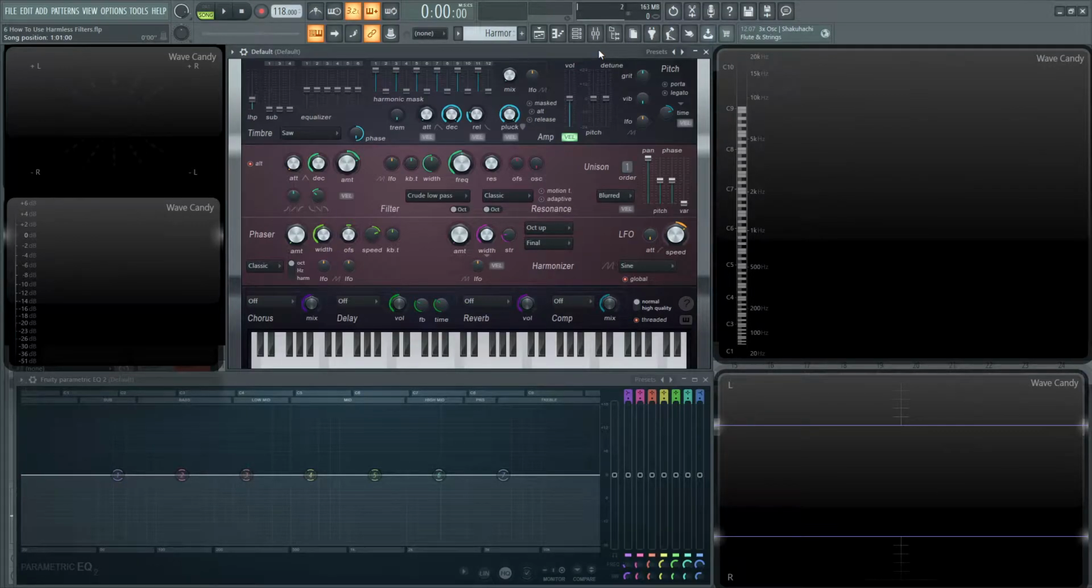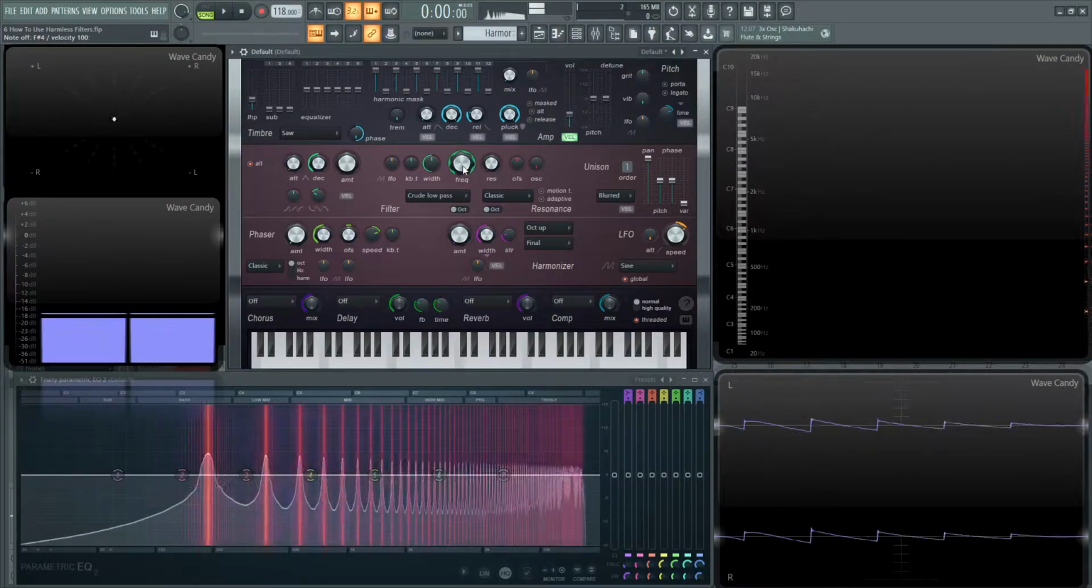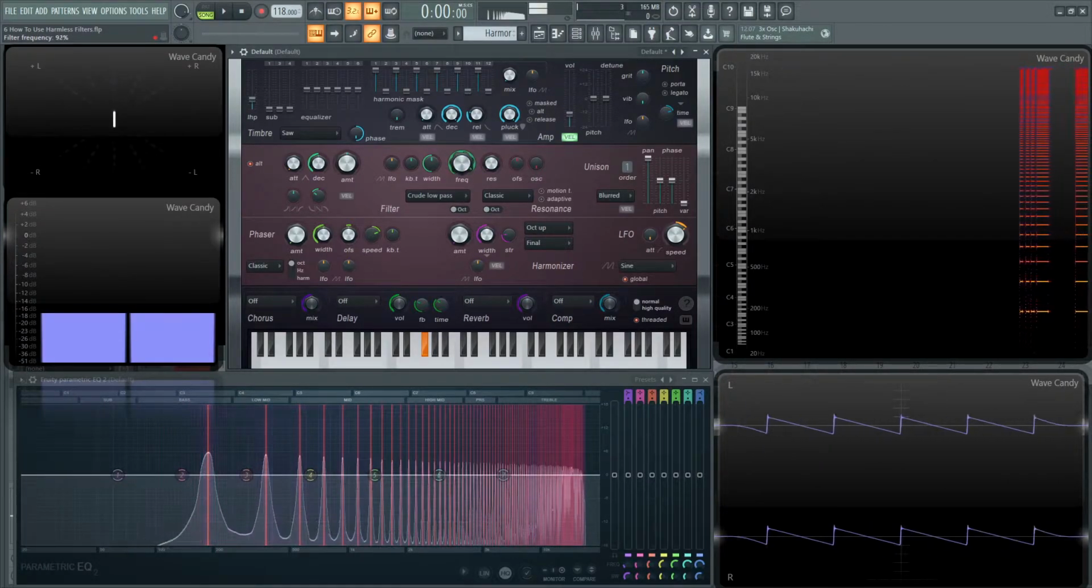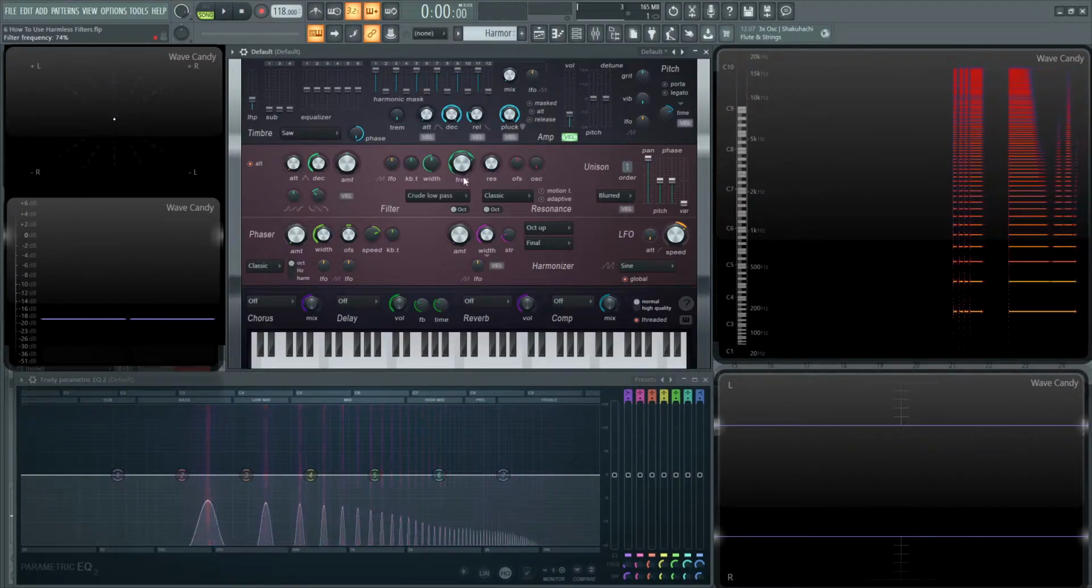This is video 6, and today we're going to be looking at the filters. So let's load up a default patch here, and the center knob right here is going to be our cutoff frequency. Let's hold Alt and remove this filter envelope here, and let's take a look at the cutoff here. So if we bring it all the way to the top here, we have a saw wave. If we bring it down, it's going to cut off our frequencies.